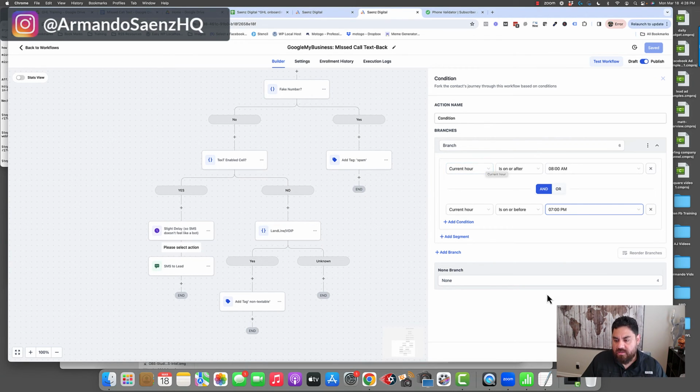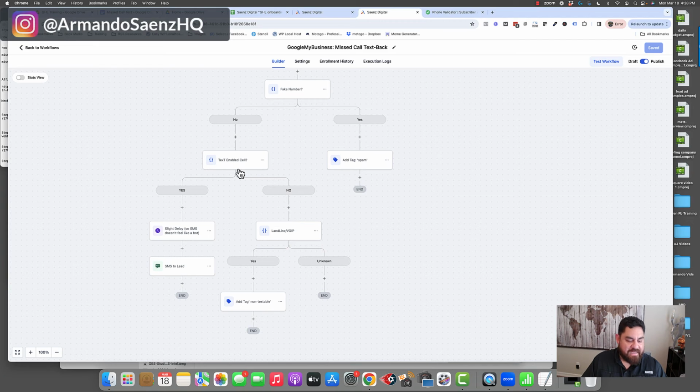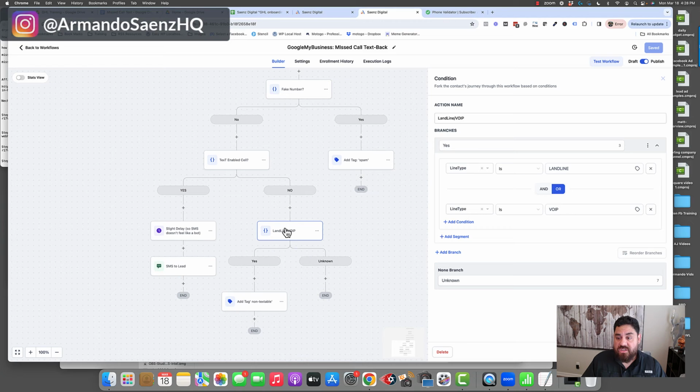so that we can capture those people outside of business hours. Now, in the event that it is not a cell phone number, I want to go down this route and say it's not a cell phone number, but I do still want to identify what it is. Is it a VoIP phone number or is it a landline? Because those are two completely different phone types, right?